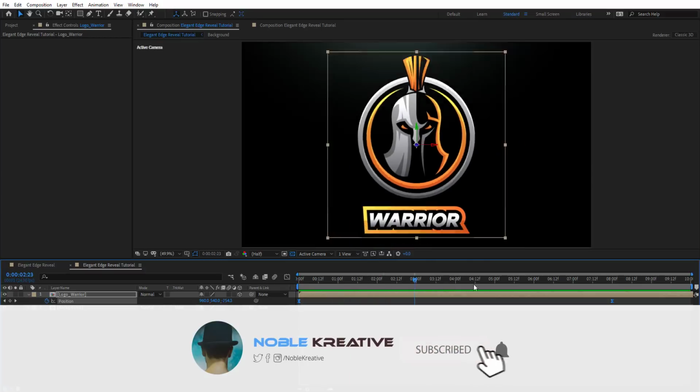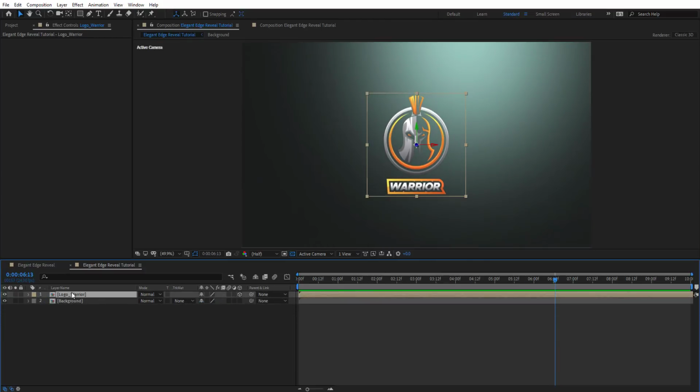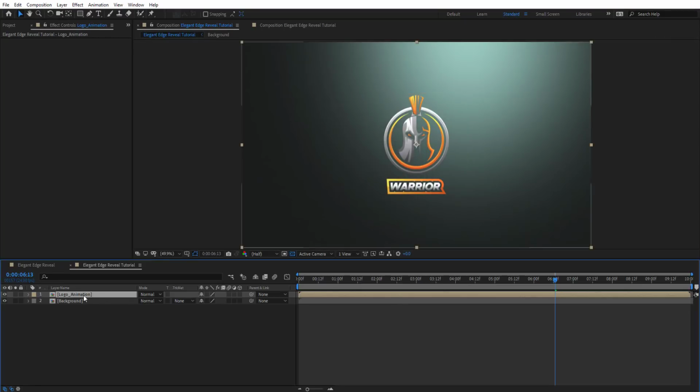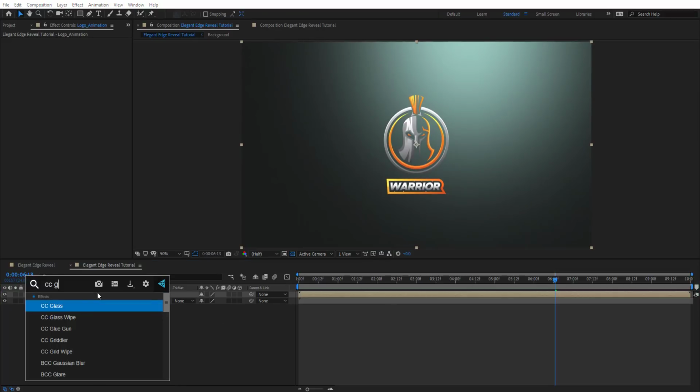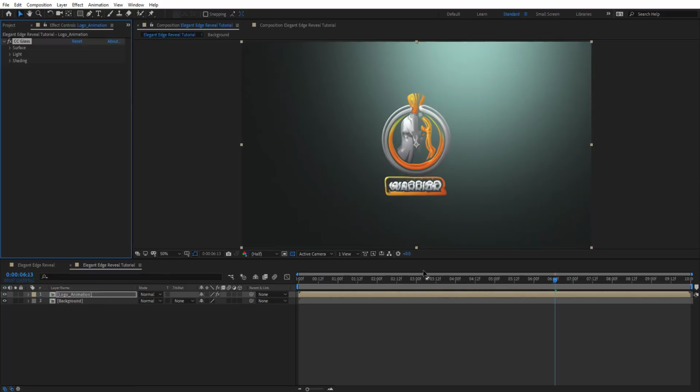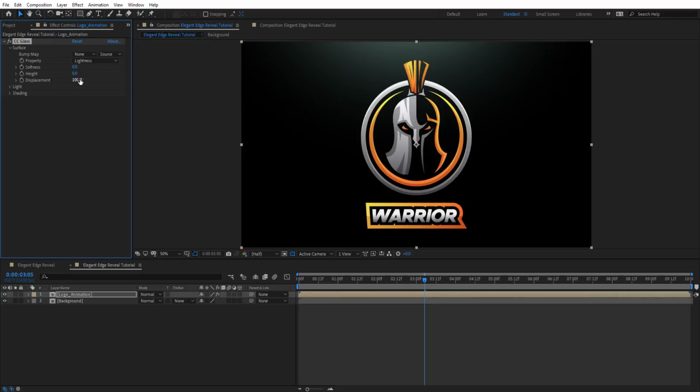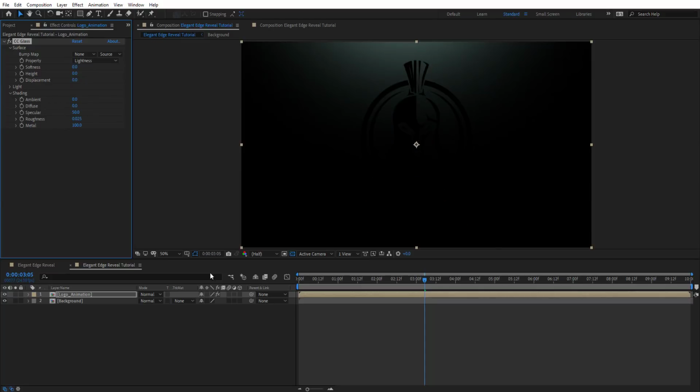Very simple and straightforward. So now let's pre-compose this, rename it to logo animation and hit OK. We want to make this look interesting, so I'm going to apply the CC Glass effect, and it's going to look weird here, as you see. So let's do a few adjustments. We need None on the bump map and zero out all these properties. And on shading, we're going to zero out ambient light and diffuse light, and we're going to use effect light and change the type to point light.